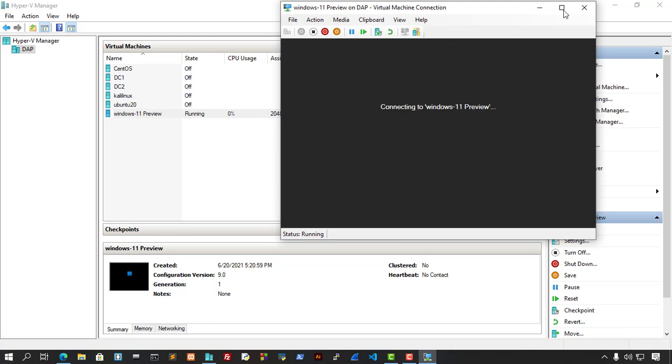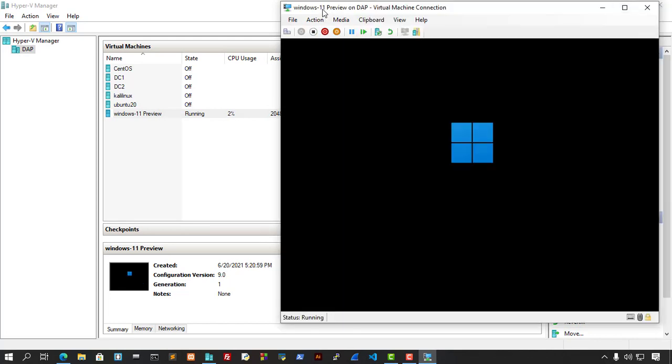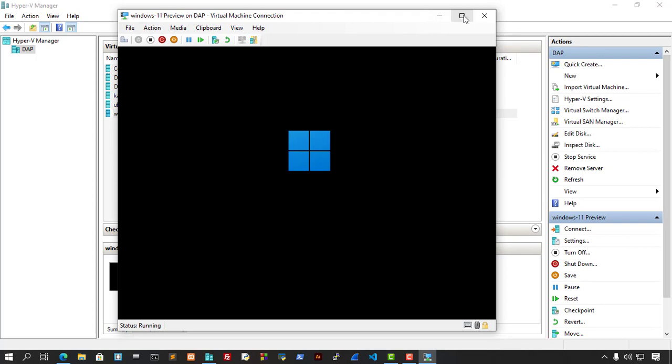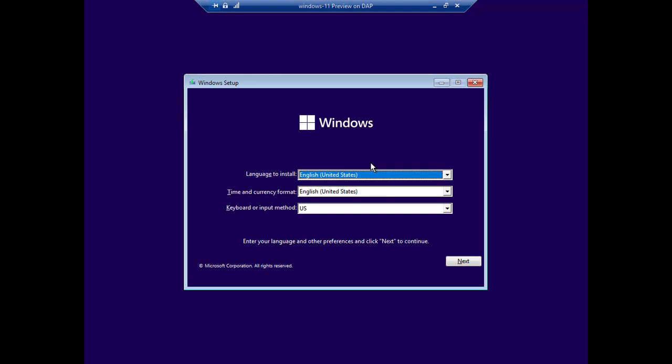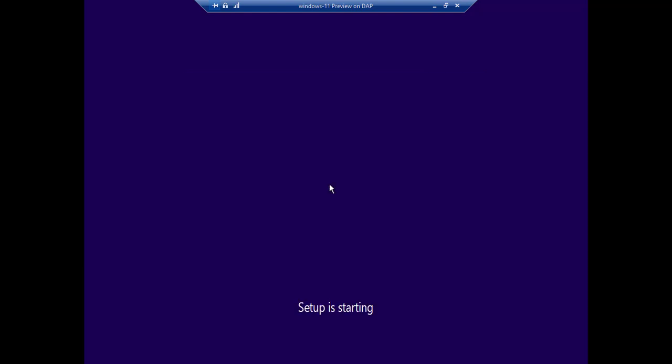As you can see, now our Windows is starting, and the installation process is beginning. Let's wait, because it takes some time. The recommendation was 2 GB, and if you give more RAM it will be faster. Now here I selected English. Okay, next. The installation process is the same as with Windows 10 and other operating systems.